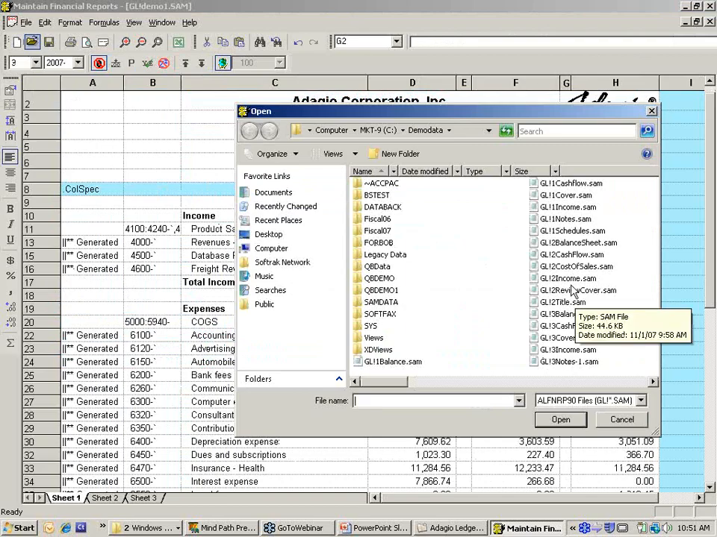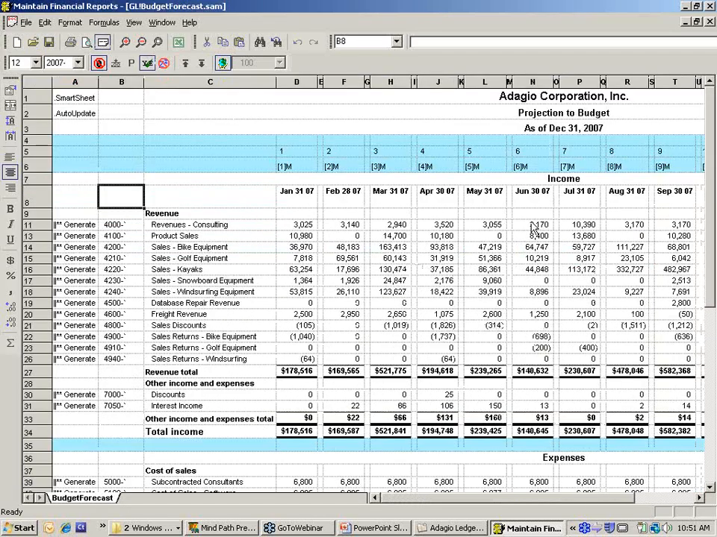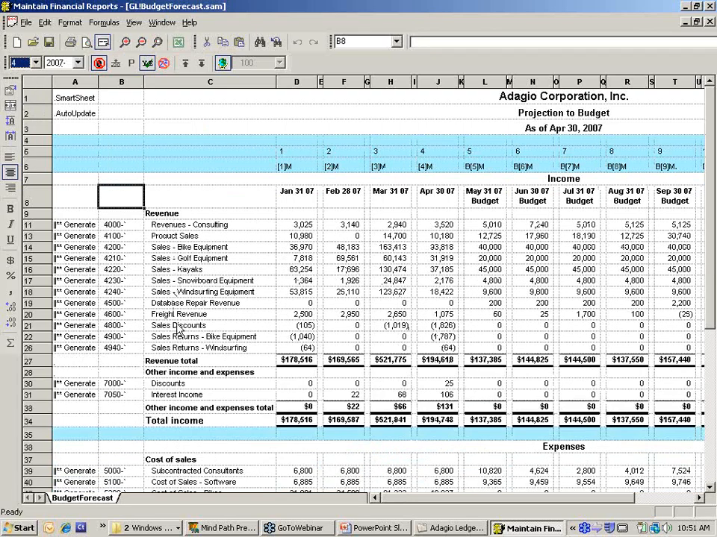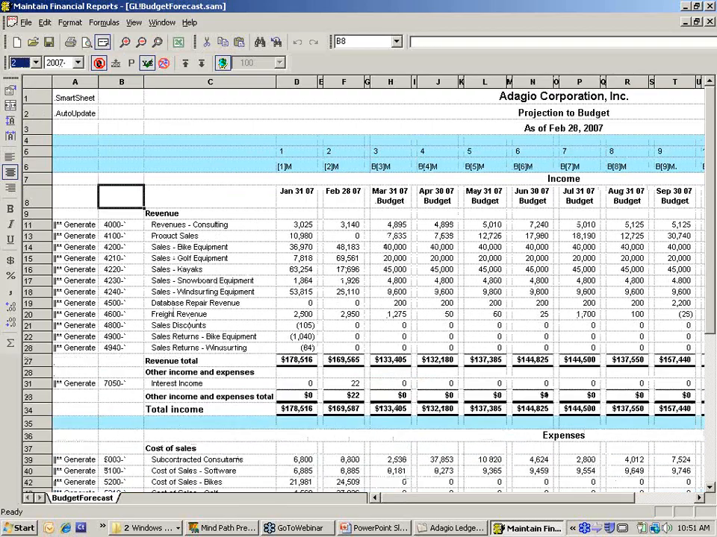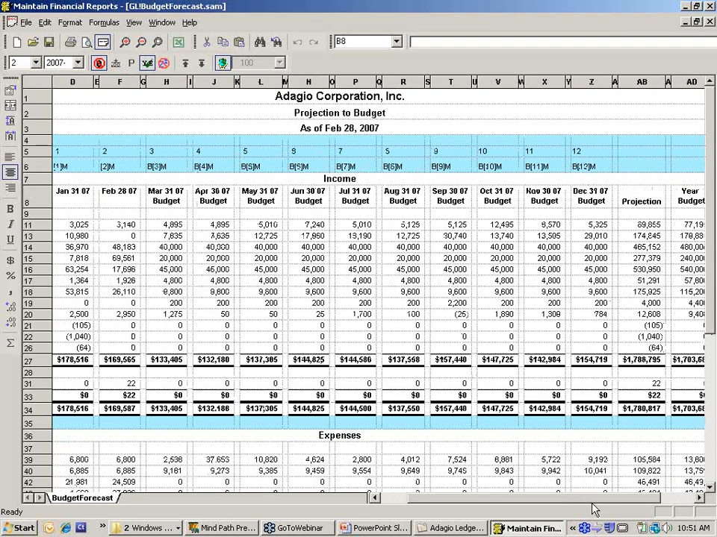Other samples here may be useful if you make use of budgets or departments. Here's this financial statement called Budget Forecast. It shows you the revenue and expenses, and then across the sheet shows you for each period the actual figures.